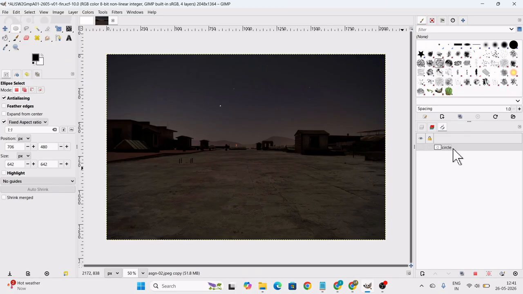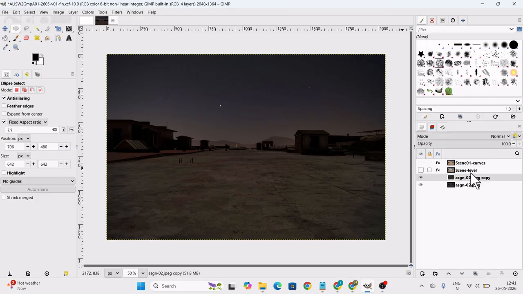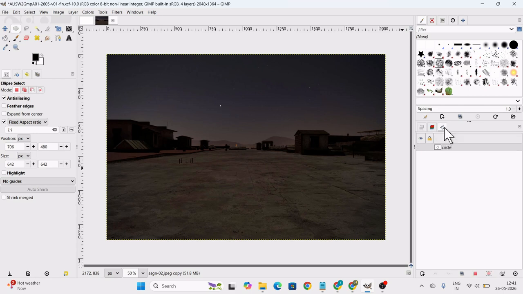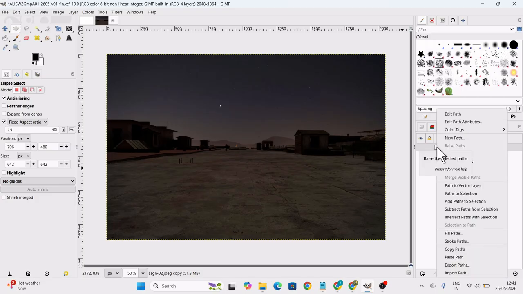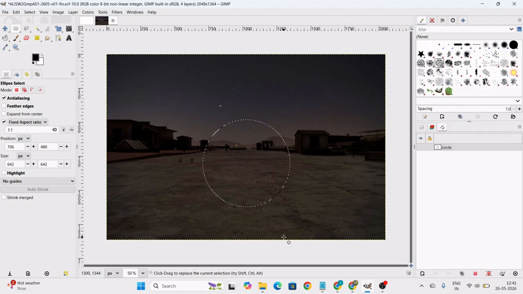Now suppose while working, I want to select that circle path again. Then you just have to click on this path. This is a layer, and this is a path. I click here on the path, select this circle, right click, you will get the context menu, and you have to click Path to Selection. Now you see the circular path is selected.